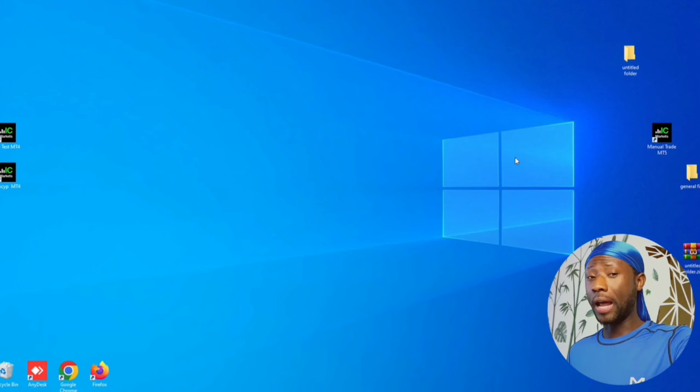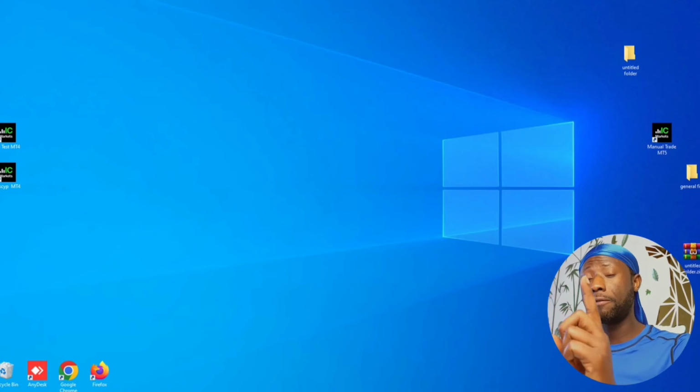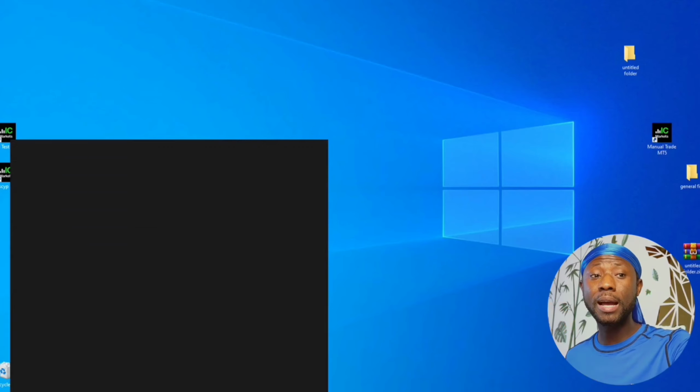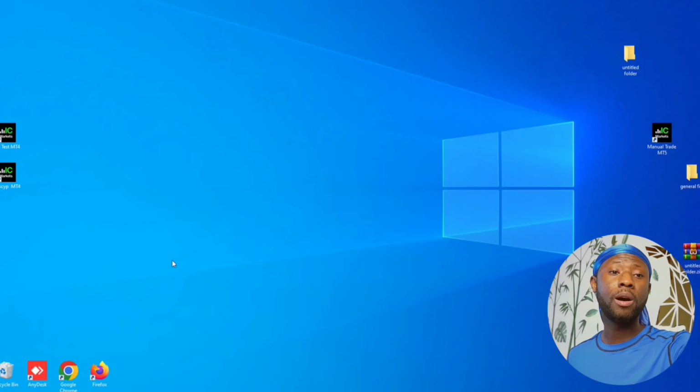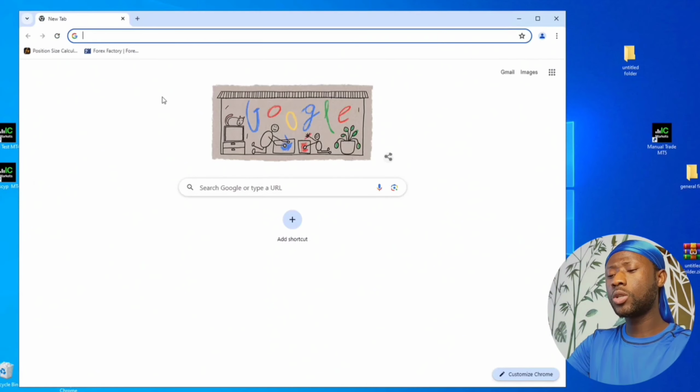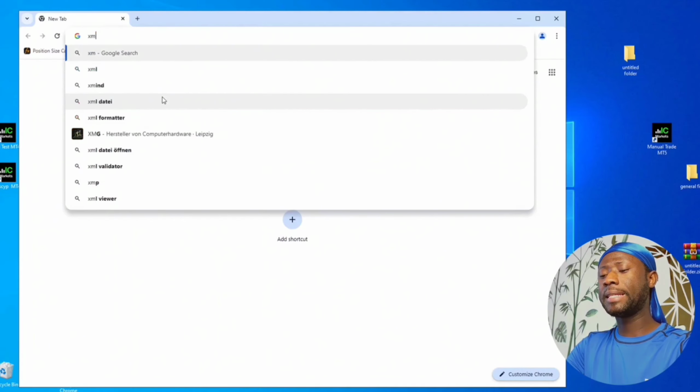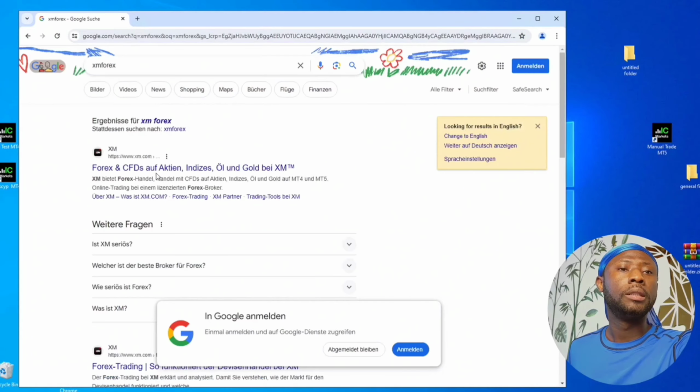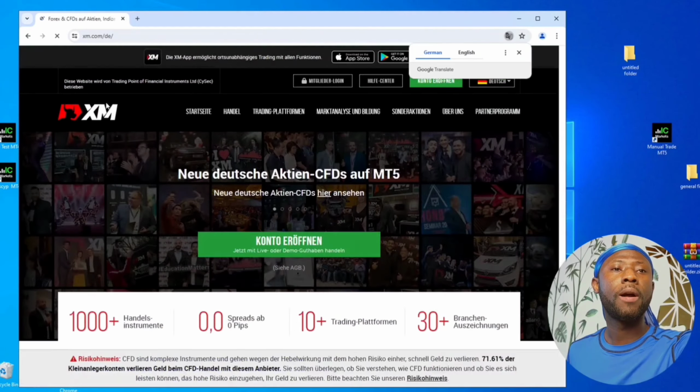All right, if you don't have MetaTrader on your local computer and you're starting afresh, you don't know where to get MetaTrader, then you can get it from two places. From MetaTrader's website, or you can get it from this broker, which I use in case of emergency. You can get it from XM Forex, this broker. All right, you come here.